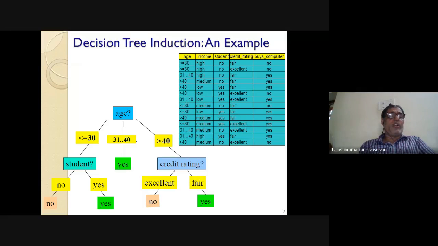That is what your information gain, Gini index, entropy, several measures are there. I think one I will show you in this presentation. So let's assume I have done that. I get age as the most important attribute, so the root of the decision tree, right?